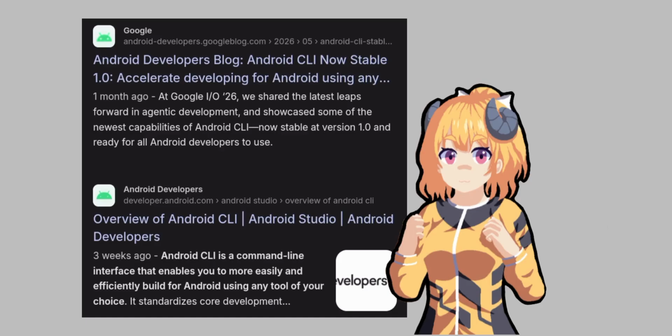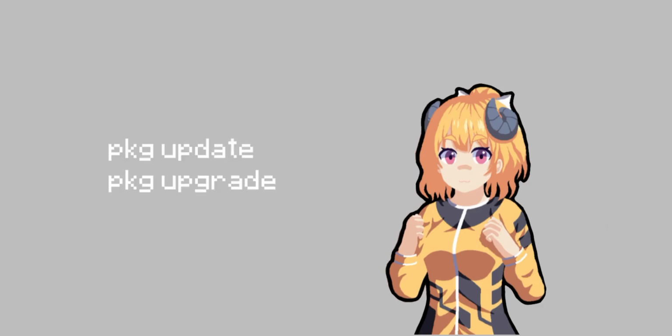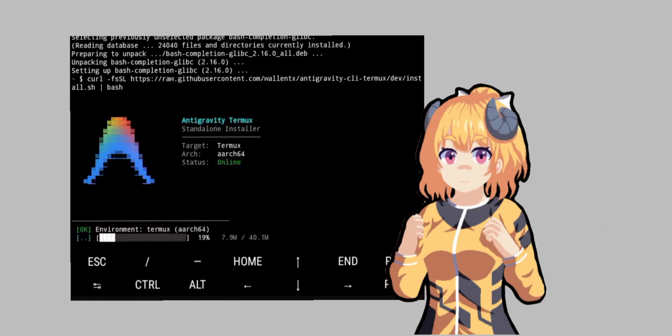Google isn't making anti-gravity binaries for Termux on Android. Sure, Android has its native Linux CLI now, but AGY binaries for it aren't there. So on GitHub, the account wallentx has set up GitHub Actions to patch the anti-gravity CLI binaries, making it runnable for Termux on Android. First you need your Termux updated and upgraded, then install the glibc repo, then you have to install glibc on the device. About 70 MB of downloads as I remember, only then can you curl the patched binaries, which has a smooth 40 MB installation process, and anti-gravity CLI then just runs.